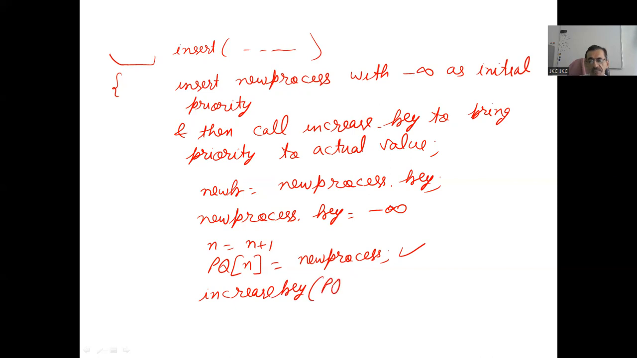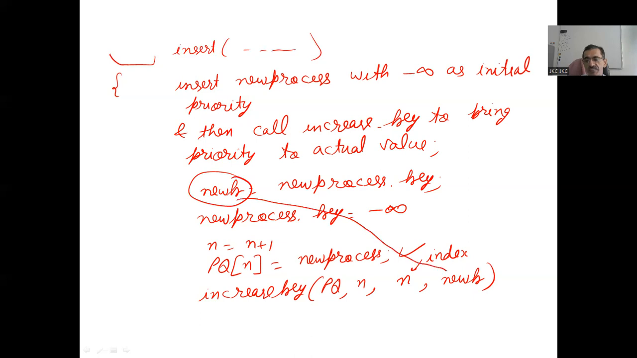So PQ is passed. N is also the total size. The index is also N here, for which the key is to be increased. And what is to be given is new K as a priority. This new K will be assigned as an increase key to the index nth, and that will be equivalent to insert.